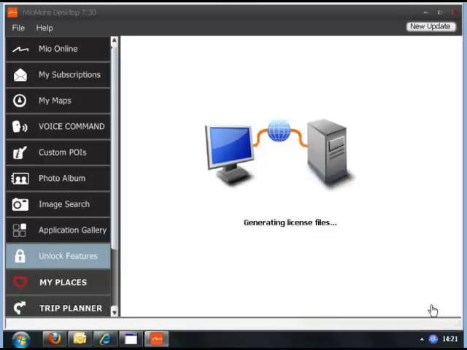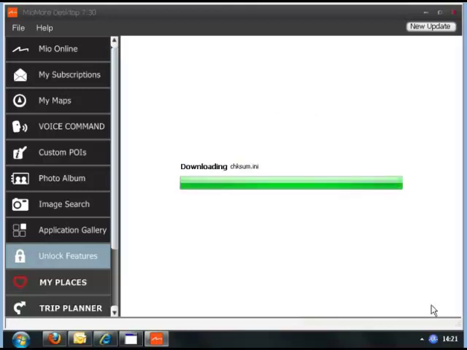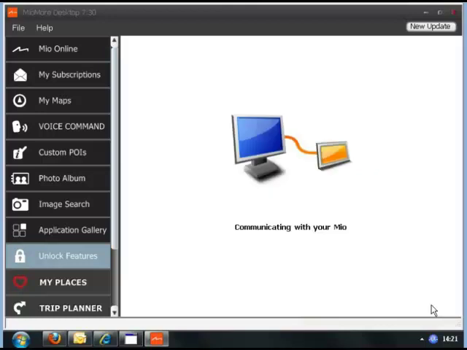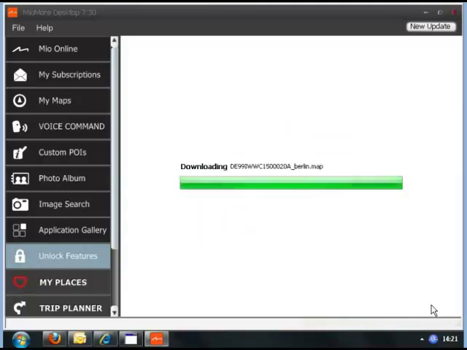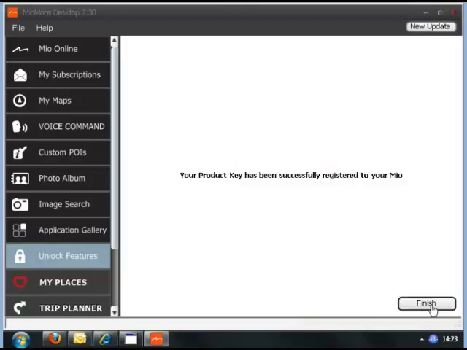The system will check the key, check your Mio device, and then generate the license files necessary. Once it's generated the correct keys, the license files will then be downloaded onto your device. When your product's been successfully registered, click Finish.